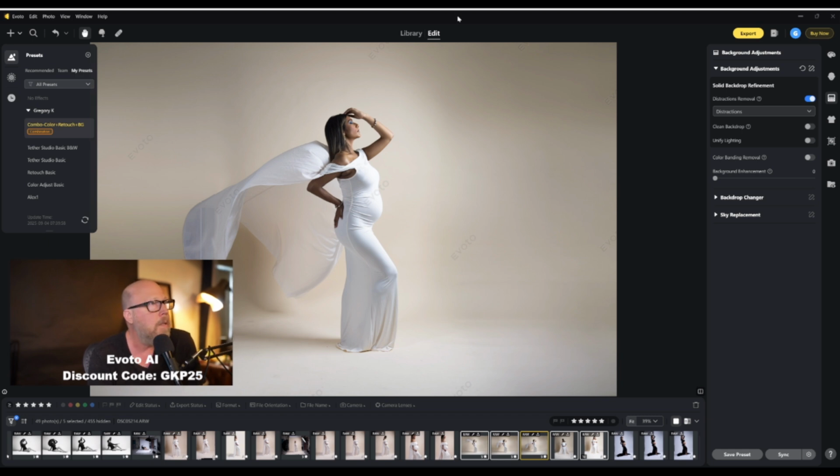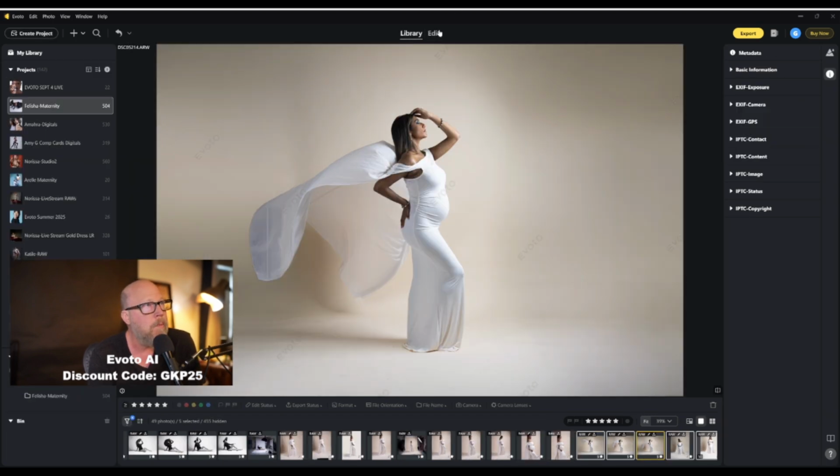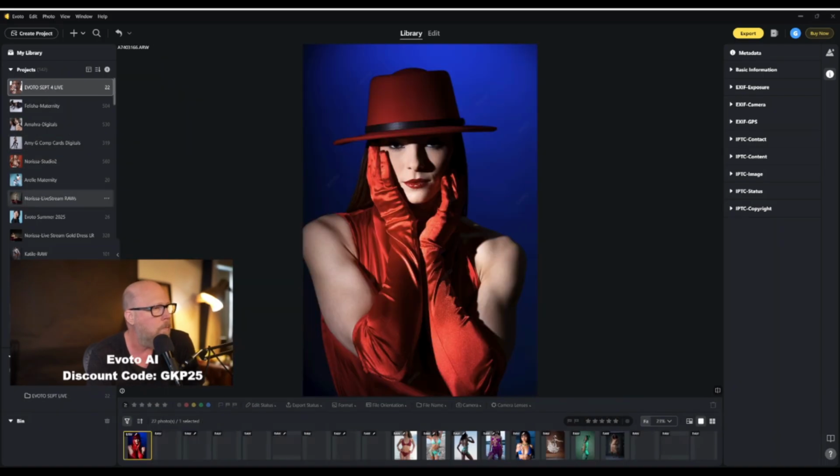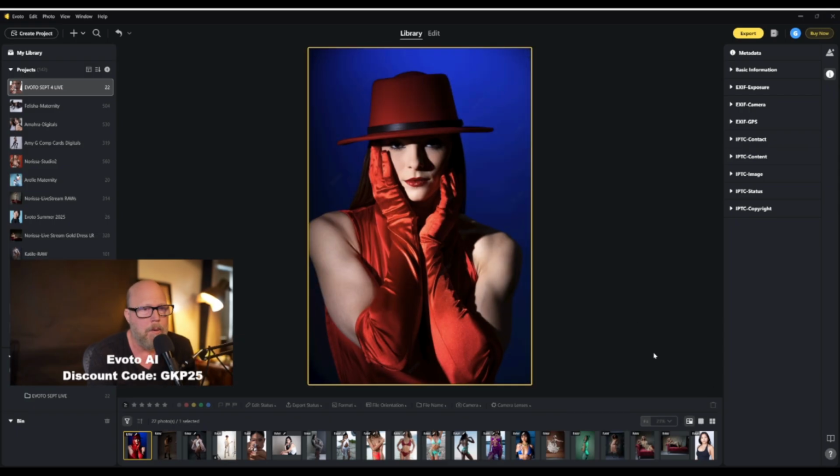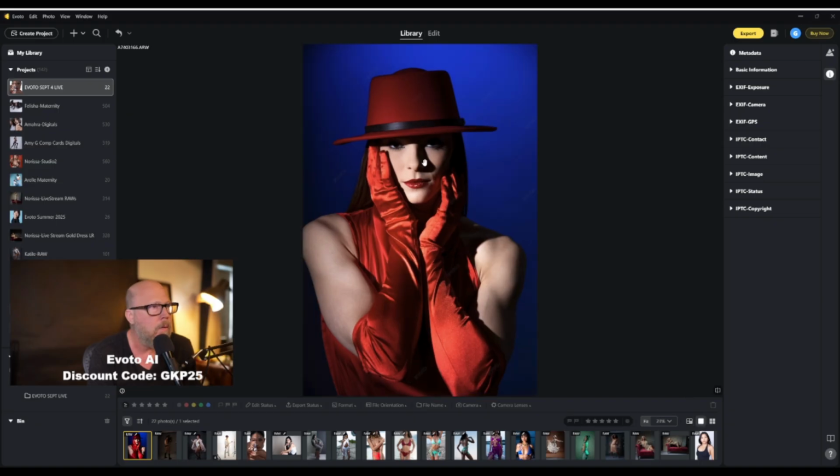We go back to the library. Remember, you have a library and edit. Go back to the library. These are all the shoots I've worked on. I brought a bunch of shots in here, some outside, some inside, just to show you that it's not all studio shots, it's outside shots too. This one, I think I edited already a little bit. She's darn near perfect already, so there's not a lot to show you.